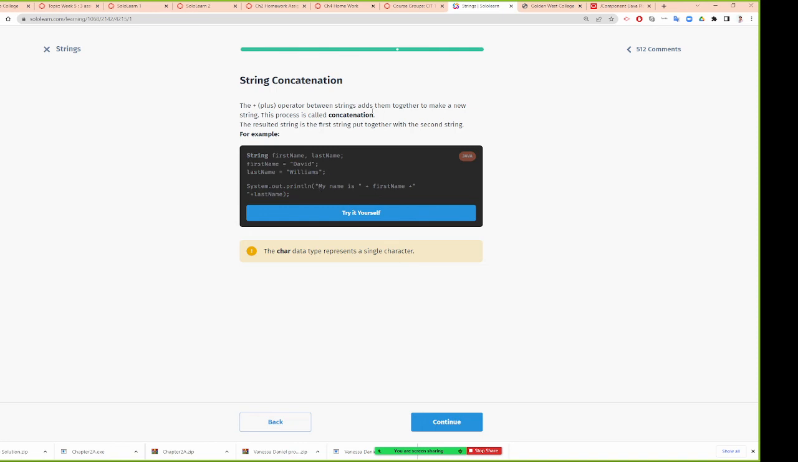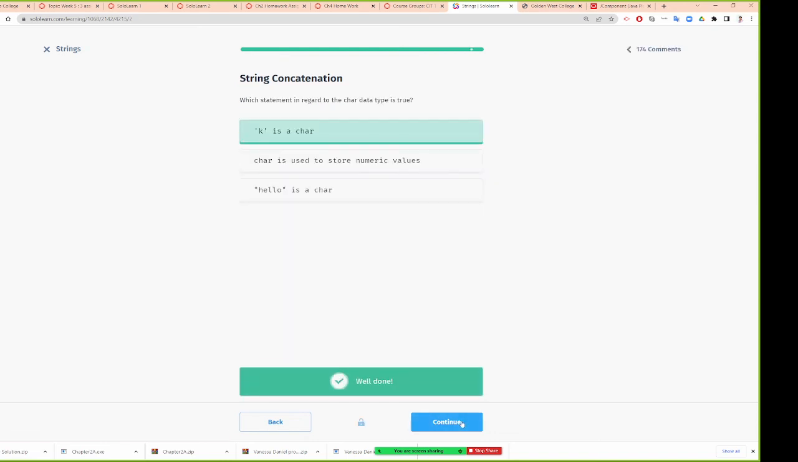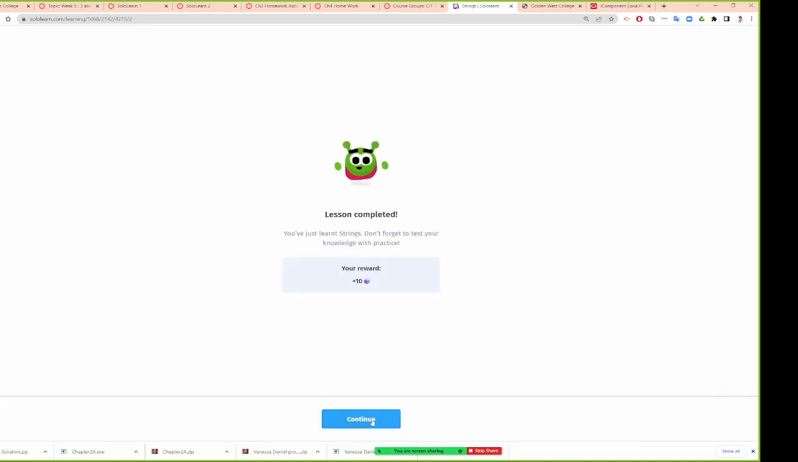One more time, a char is a single character. That's not a string. A string is more than one. Now, which statement regarding the char type is true? That's a character. Hello should be a string. We use string to store text. We don't use it for a numerical value, that's integer or decimals or double. Okay, now we finish that.